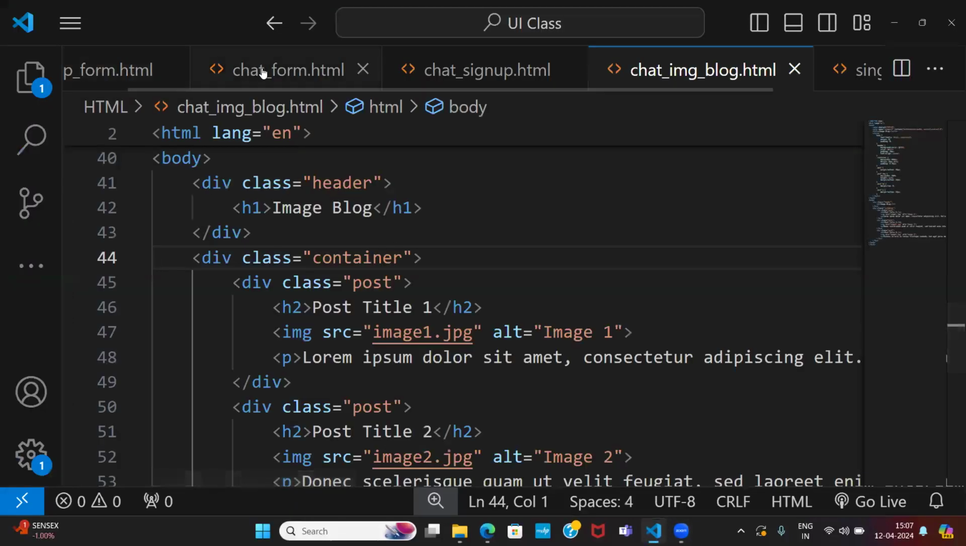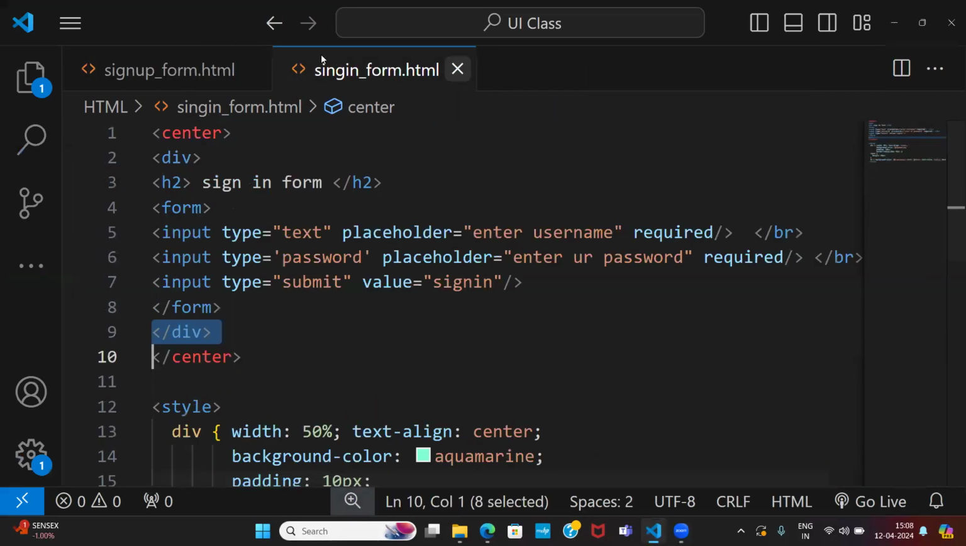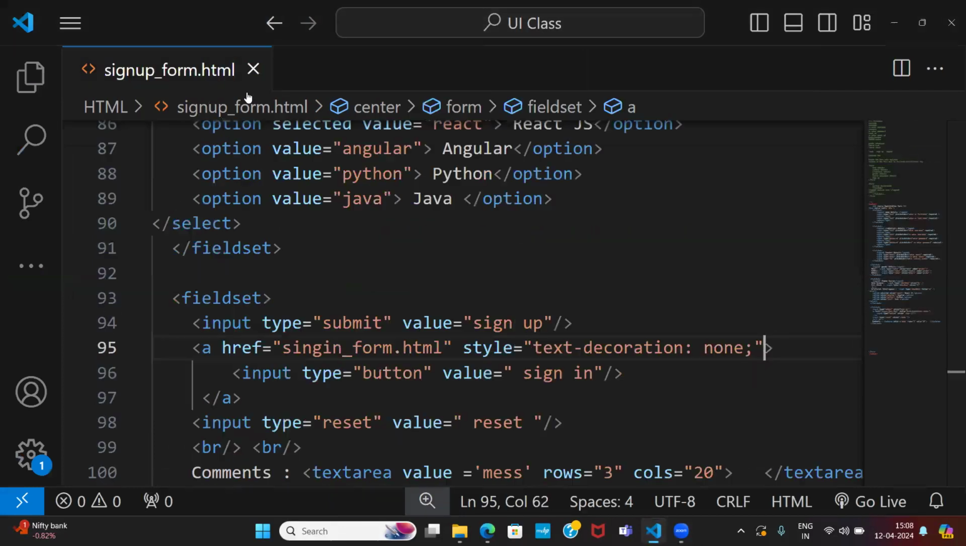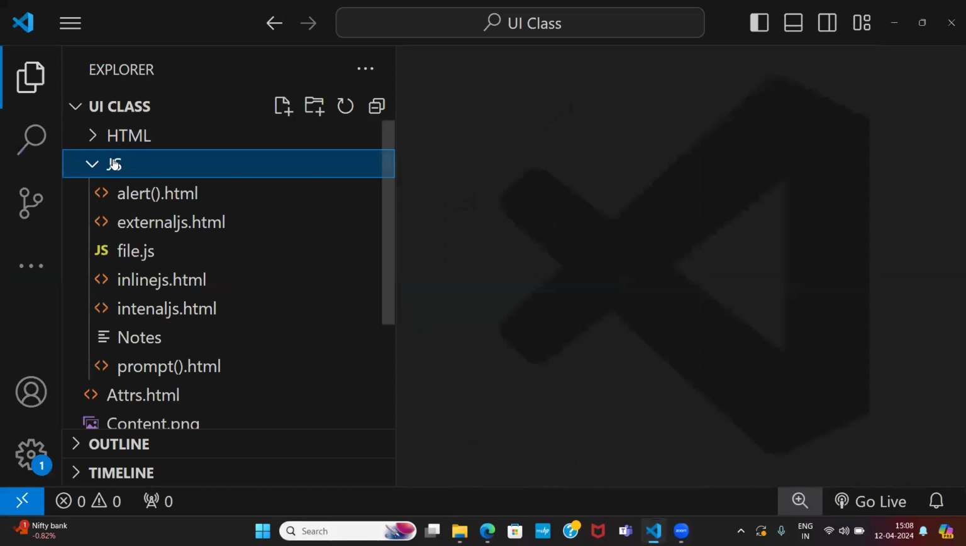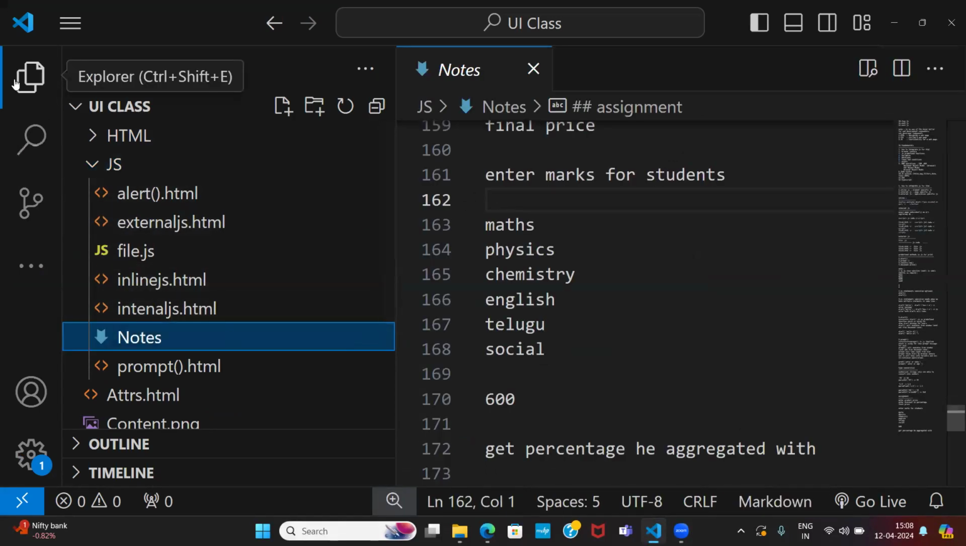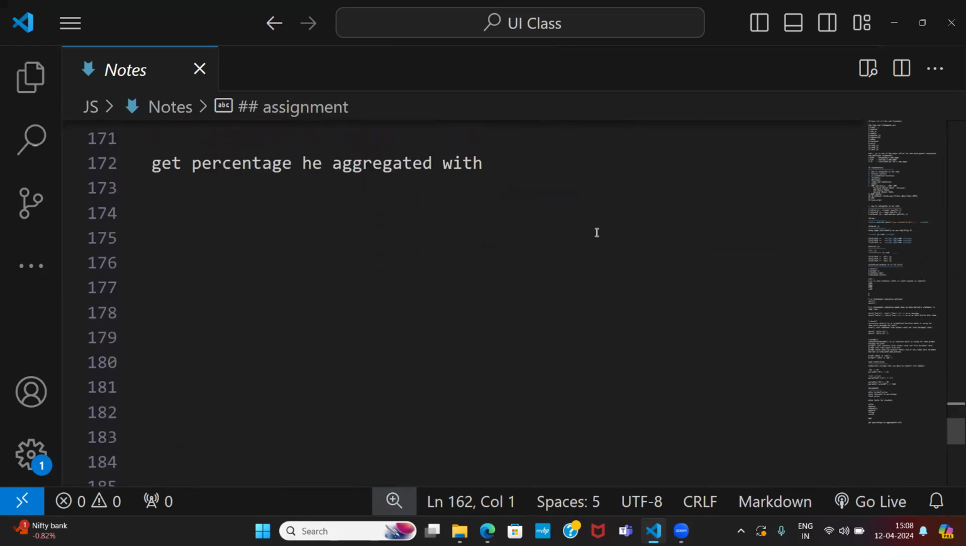So yesterday we were discussing some JavaScript concepts, right? The thing is very simple. When you want to load JavaScript, there are multiple ways. One is inline JavaScript, one is internal JavaScript, one is external JavaScript.